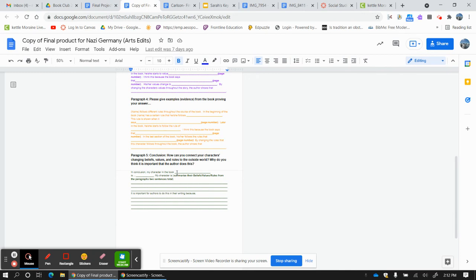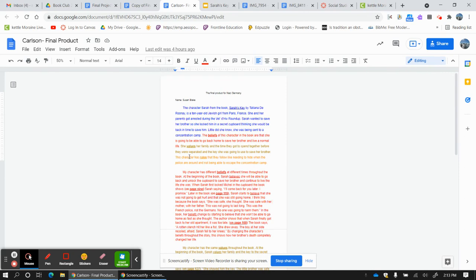In conclusion, my character in the book, name them, is... summarize everything here in two sentences, and it is important for the authors to do this in their writing because, and tell us why the authors expand and grow a character. Your character has grown throughout the book through values, beliefs, and rules. When you are done, your paper should look like this.